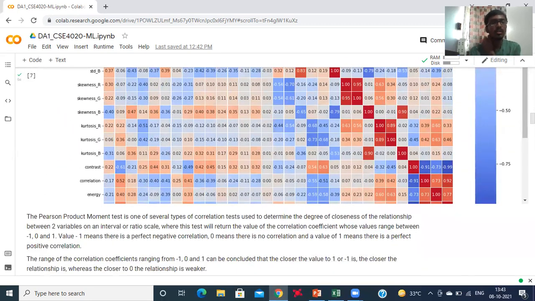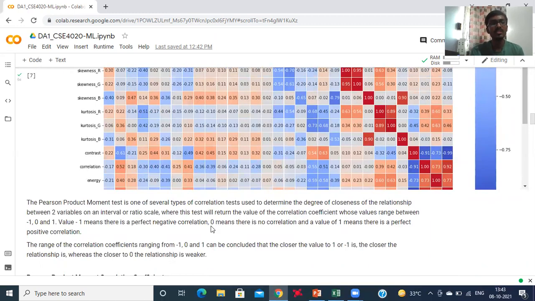For this, we use a test called the Pearson product moment test. It is one of the several types of correlation tests used to determine the degree of closeness of the relation between two variables on an interval or ratio scale. The correlation coefficient ranges from -1 to 0 to 1, and the closer the value is to 1 or -1, the closer the relationship is, whereas the closer to 0, the weaker the relationship is.